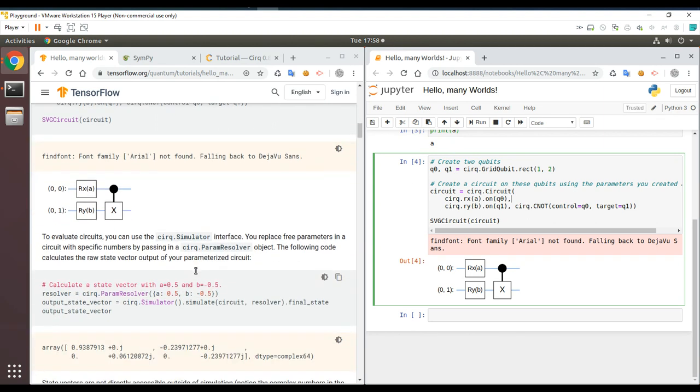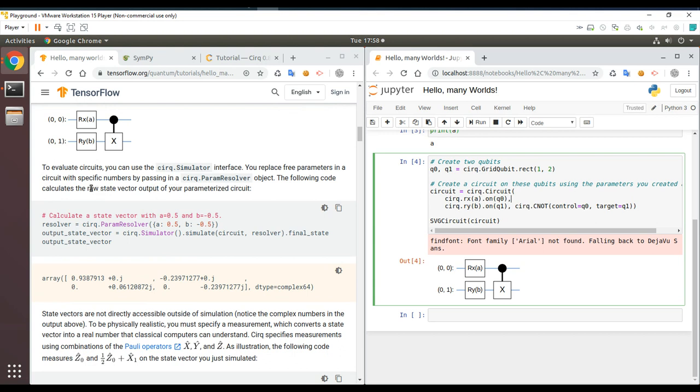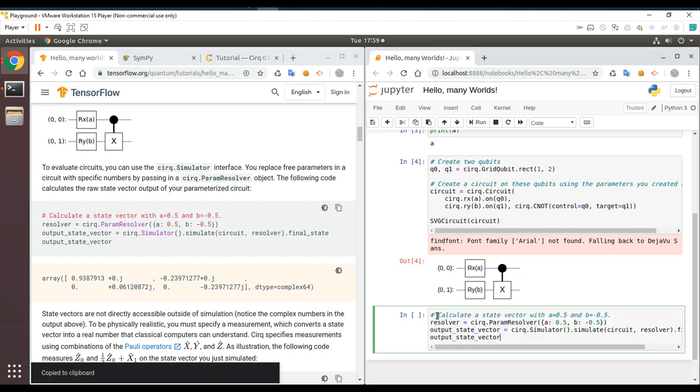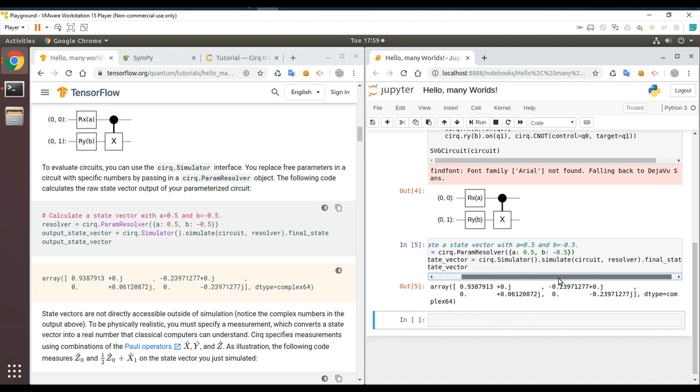To evaluate the circuits, you can use the Cirq simulator interface, or replace free parameters in a circuit with specific numbers by passing in a parameter resolver object. The following code calculates the raw state vector output of your parameterized circuit. Calculate the state vector with A 0.5 and B minus 0.5. Okay, those being the parameters for the rotation gates. And here you have the simulate circuit with the resolver. Okay, final state.